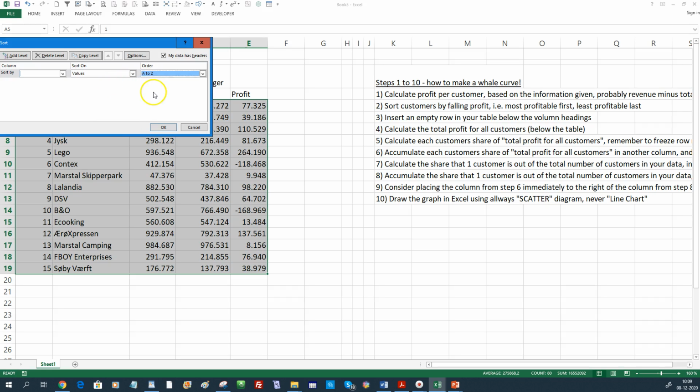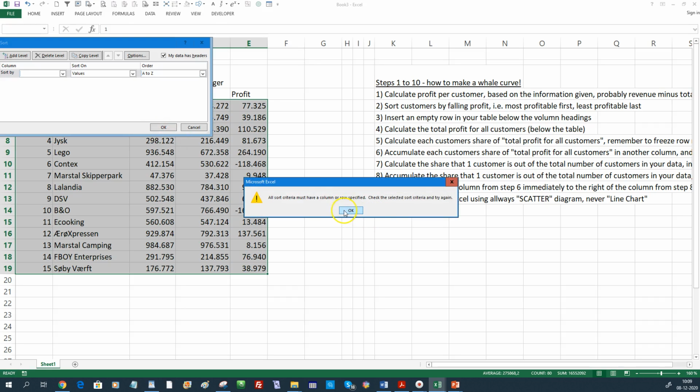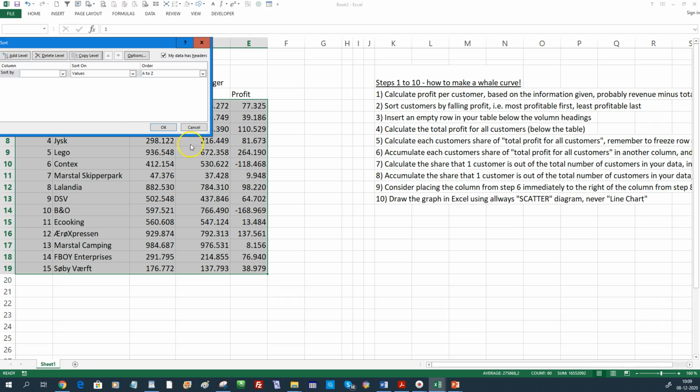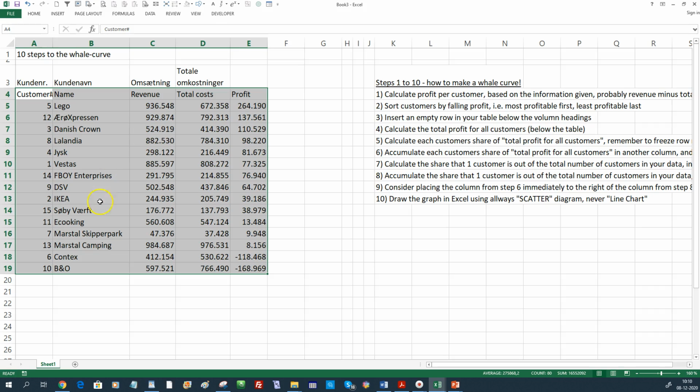We have to try that out. I would expect it set for biggest to smallest, but it says this instead. Let's see if it'll work out. A to Z I try. I mixed up something here. Try again. Profit. Now it looks more familiar. Profit, largest to smallest. This should work. So that was step 2. Sort customers by falling profit, most profitable first.